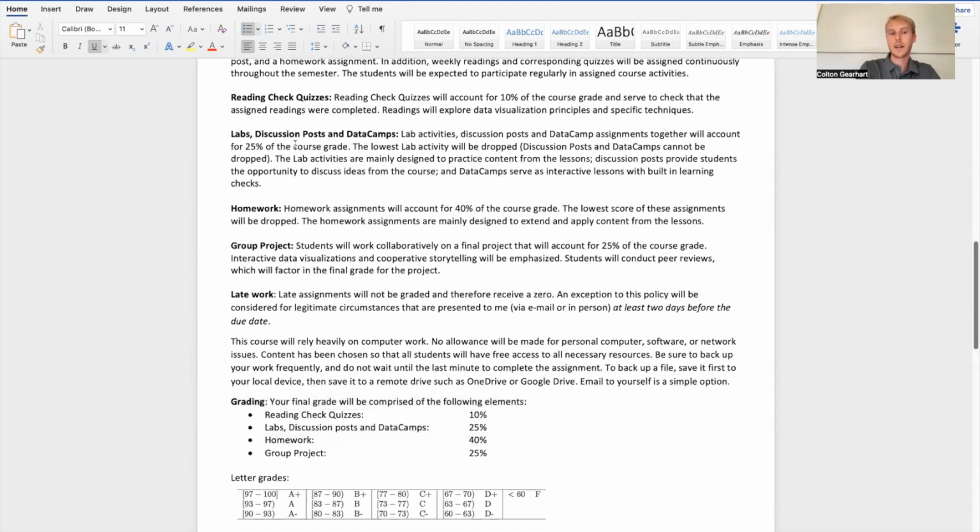And then we might have some discussion posts along with the labs and the DataCamps. All of these are grouped together in one type of grade. Those are going to be worth 25% of your grade, and the lowest one will be dropped, but that only refers to the labs. So just the lab assignments can be dropped. All of the discussion posts and the DataCamps, those are mainly for participation, so those ones cannot be dropped.